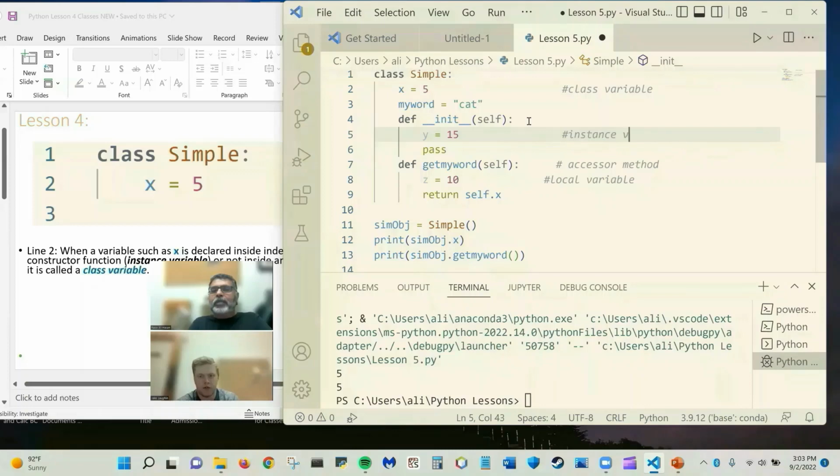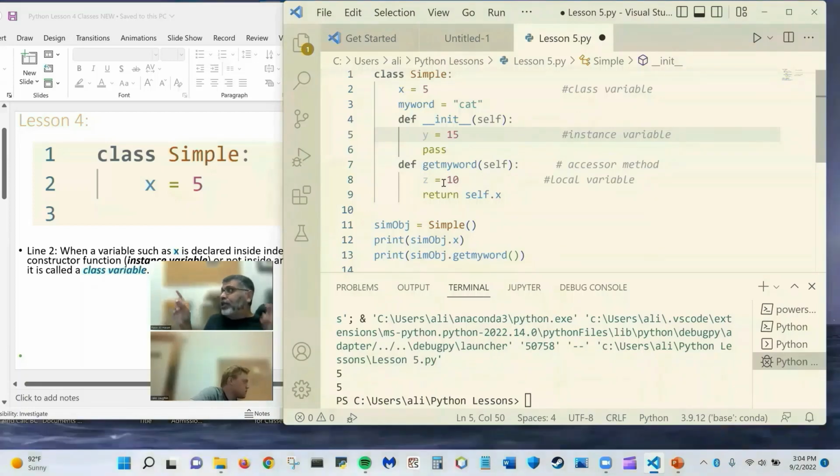Instance variable. Wow. Yeah, local variable is in any given method or function. Oh, I see. In the constructor method, which is the special method, is where you put the instance variables. So this init one, this is the constructor method.